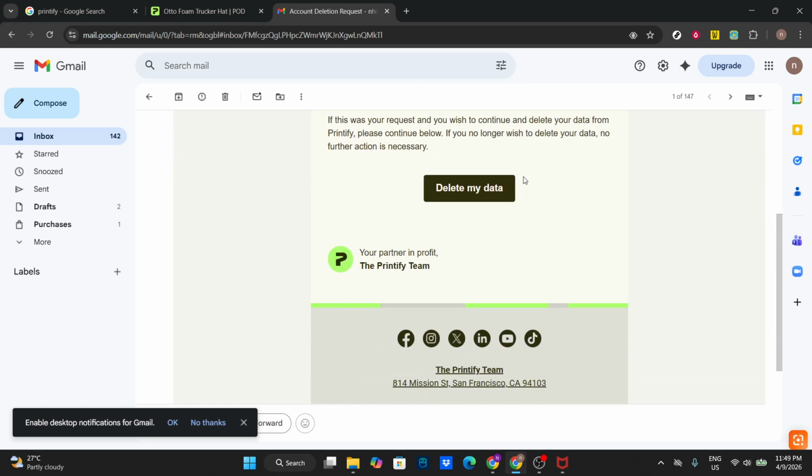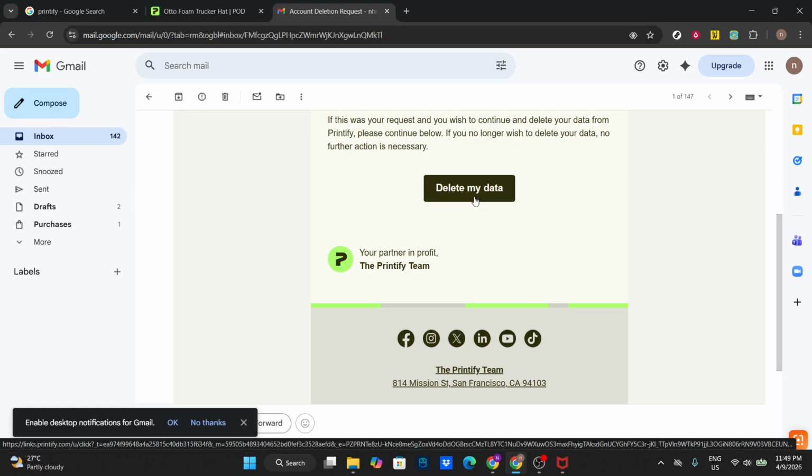After you confirm, Printify will begin processing the deletion. Timing can vary, and you may receive follow-up notifications as it completes. Once it's done, access to your data and account content will be removed as described in the conditions you reviewed.